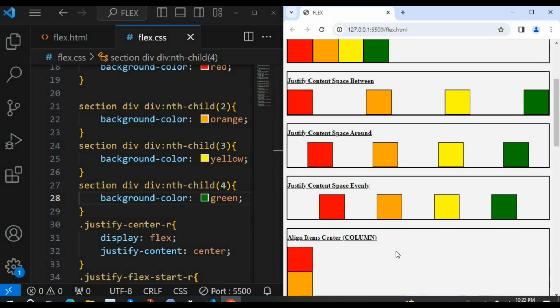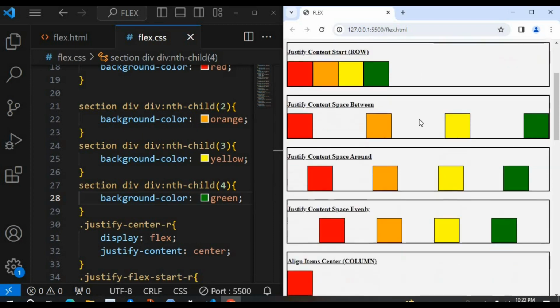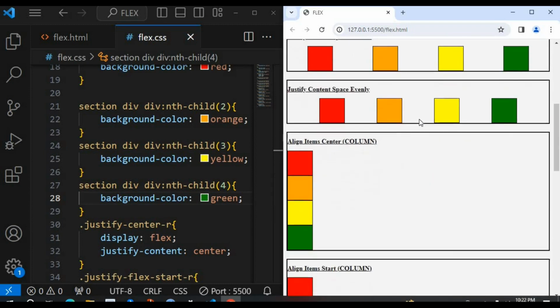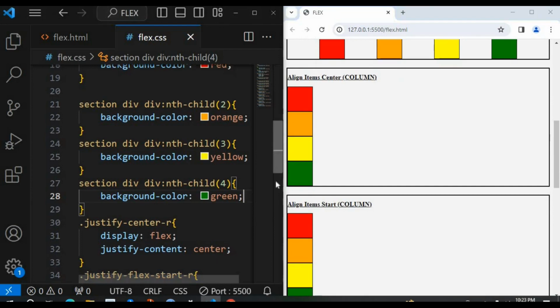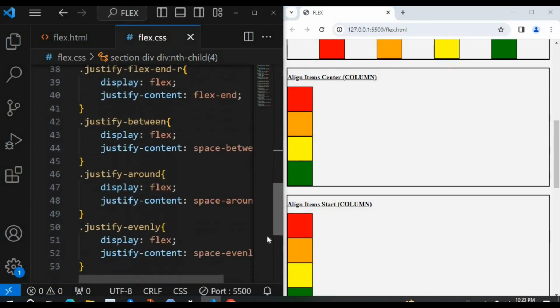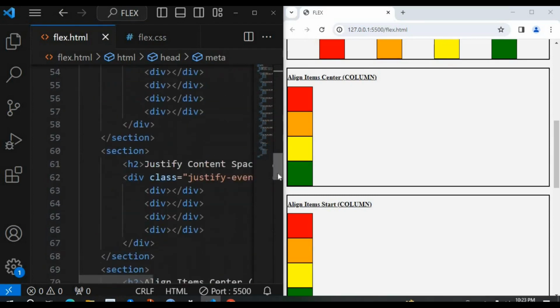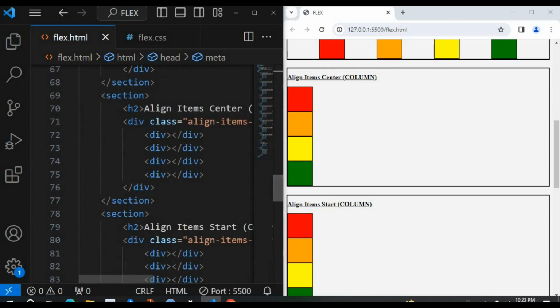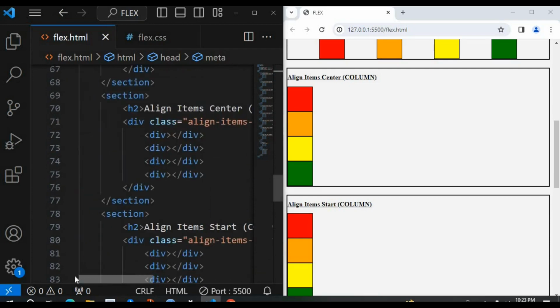So we have been working with flex direction row. So this is justify content center. This is justify content end. Justify content start. Space between. Space around. Space evenly. Now let's go to align items center. So this is for columns. Now let's start working with columns. Okay. So justify content, align items center.